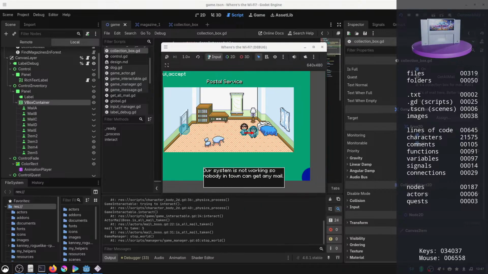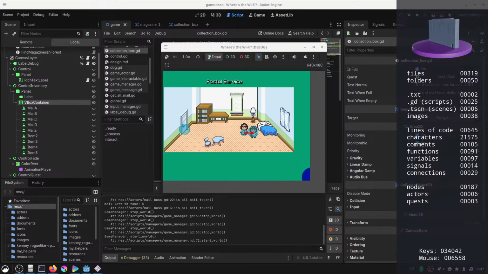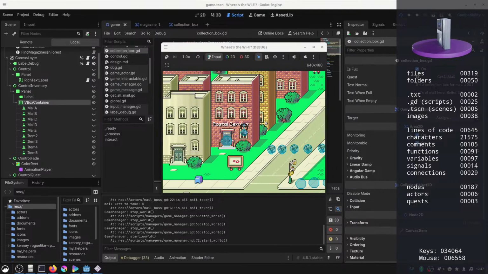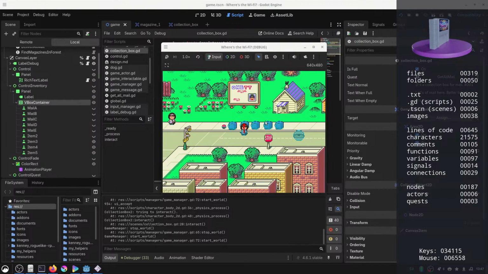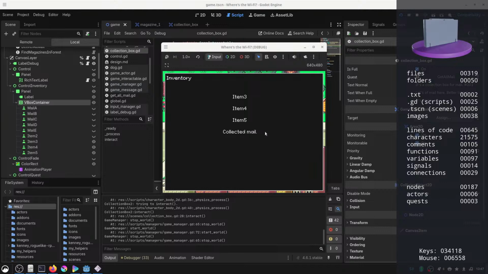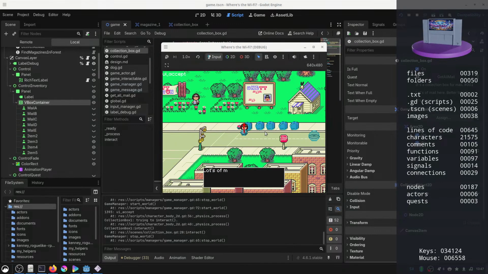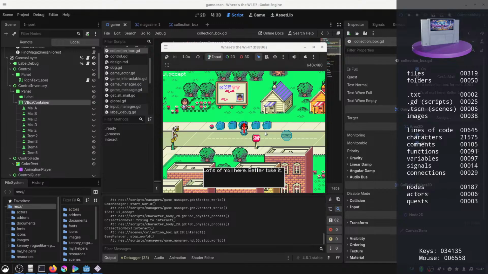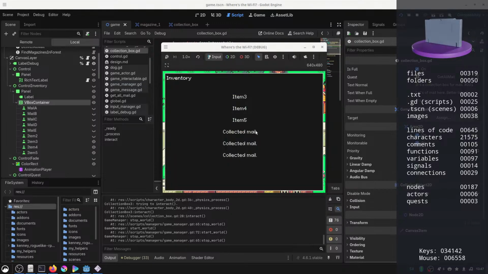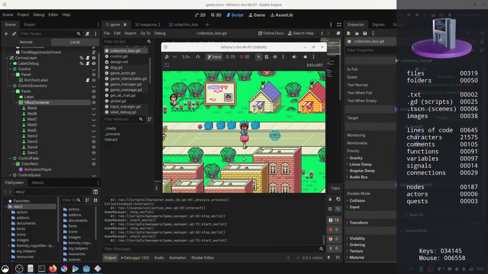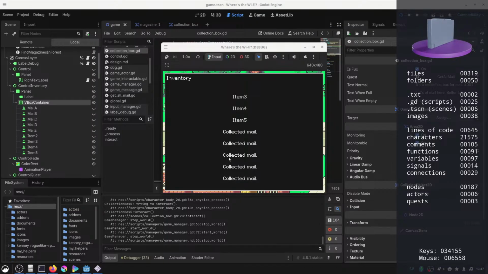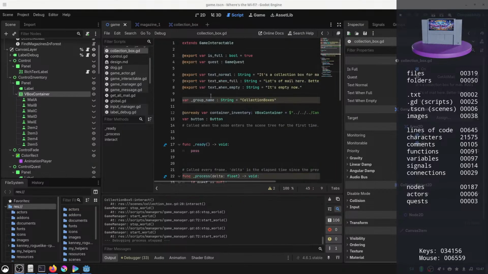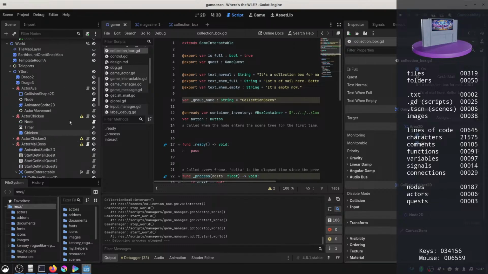Nothing in the inventory. Talk to the mail boss. And go up. Collect mail. Number 2 first. Collected mail. Yes. And another one. Another one. Should be free now. Yes. 4 and 5 mail. 1, 2, 3, 4, 5. Yes. Now when we drop it off, should remove it from the inventory.